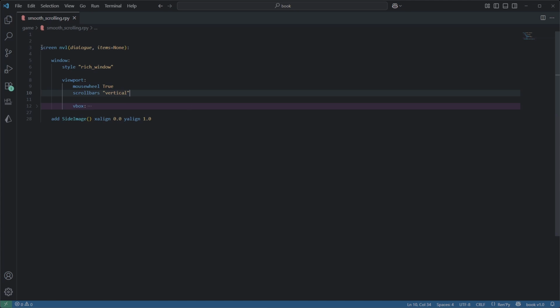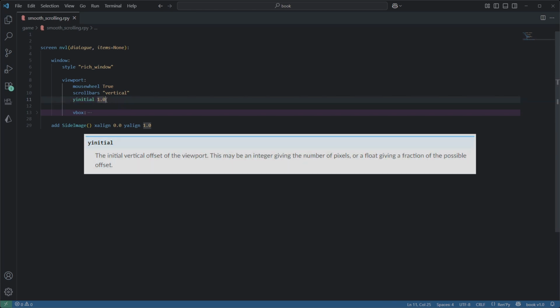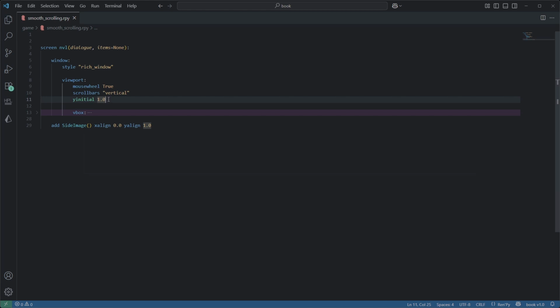Now this is very easy to fix. So in our screen NVL, which I copied from screen.rpy, in our viewport, we want to set the yinitial to 1. And what this is going to do is that every time a viewport gets initialized, it's going to initialize its y to be 1. And 1 means that it's going to initialize at the bottom of the screen, and 0 means it's going to be initialized at the top.